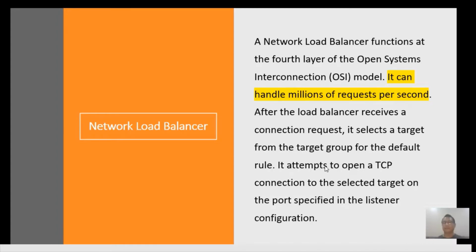After the network load balancer receives a connection request, it selects a target from the target group for the default rule and attempts to open a TCP connection to the selected target on the port specified, that is TCP port 80. That is how a network load balancer works. So when do we need it? We need it when we need to handle millions of requests per second.